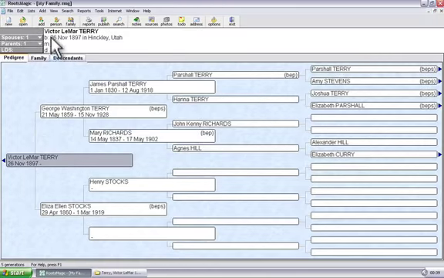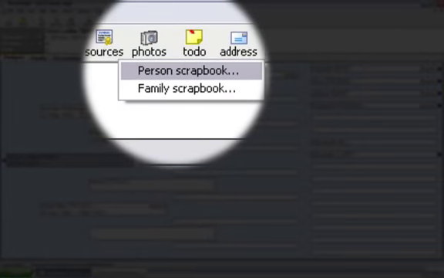So I've selected one of my relatives that doesn't have a photo added right now, Victor Lamar Terry. You can see there's no photo here. So I'm just going to click on Photos up here one time. And then in this case I'm going to be adding a photo for the person.